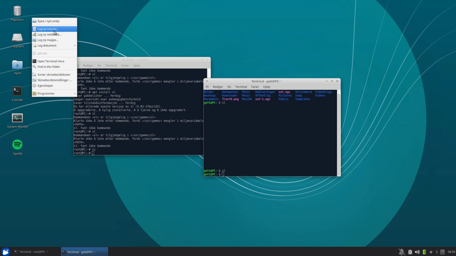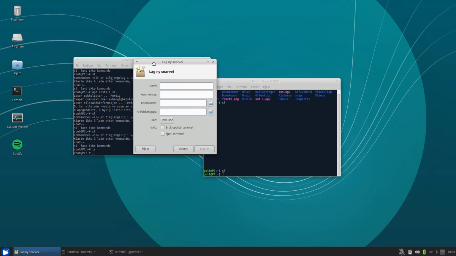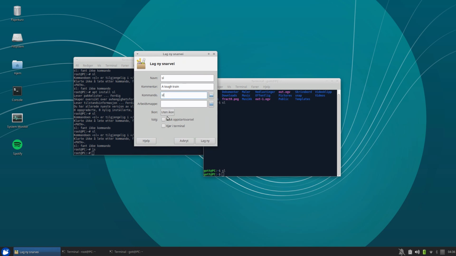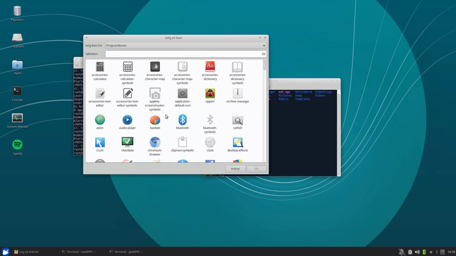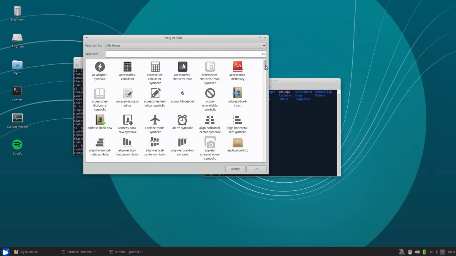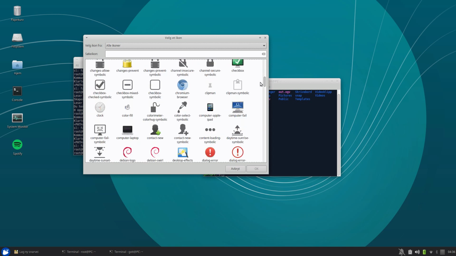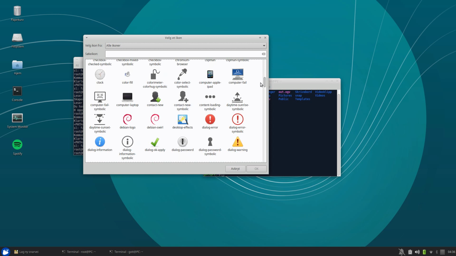Now let me demonstrate something for you. I right click on the desktop and I choose to make a new desktop shortcut, and then I can name that SL and a comment, for example tough train, and a command, and I can choose an icon, show all icons, and scroll. I can choose this one.